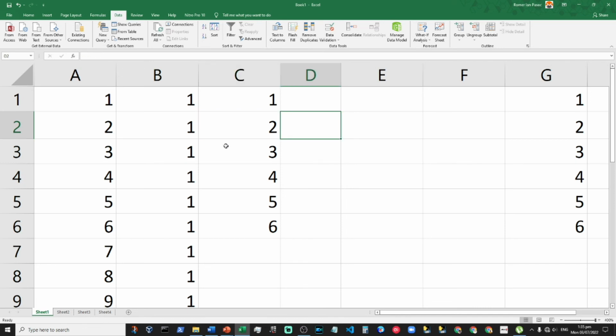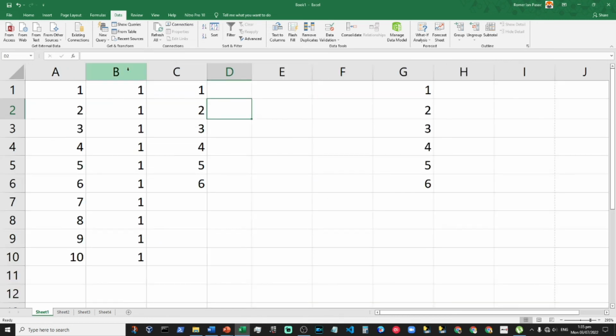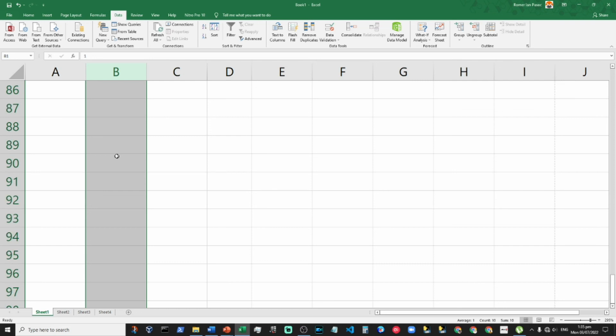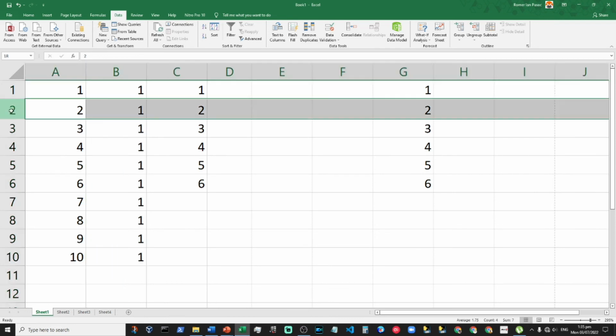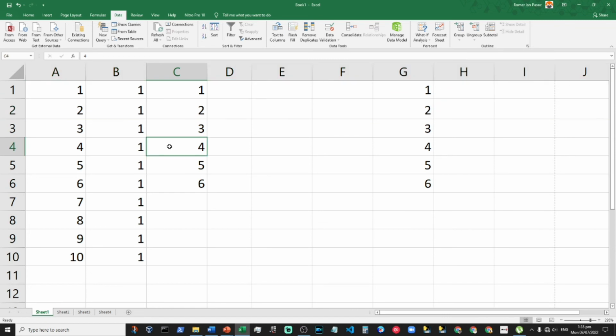Then if you want to select, let's say, the entire column, what you can do is hover your mouse over that column, in the middle of the column header, and click once, and it will select the entire column. Okay, let's say column B, that will be selected. You can also do the same for a row, like row 2. So those are the different ways your cursor behaves when you are using Excel.